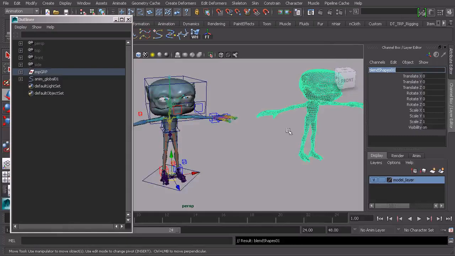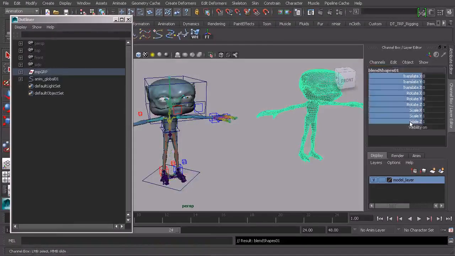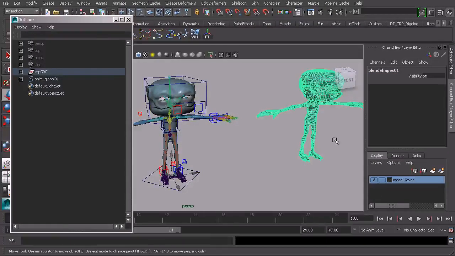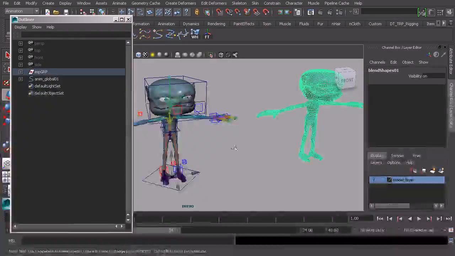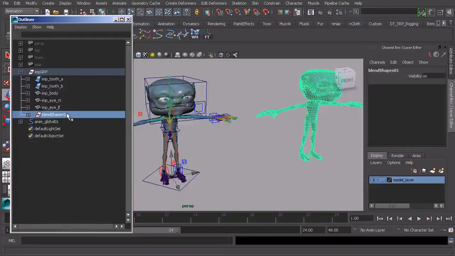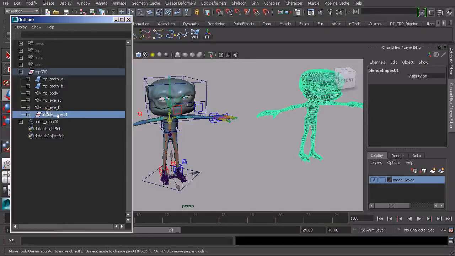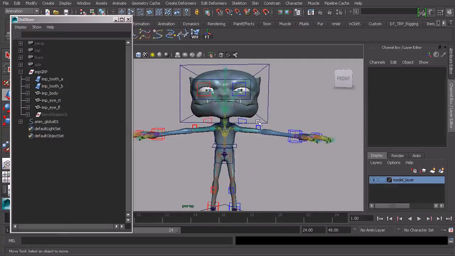All right, great. Now, this should not be transformed, so we just want to be on the safe side. We'll go ahead and highlight our transform channels from Translate to Scale. Right-click and choose Lock and Hide Selected. All right, very good. So now we have a very convenient way to access our blend shapes. All right, great. And now at this point, we can just go ahead and highlight that group and set the visibility to 0. And now everything is very clean again.